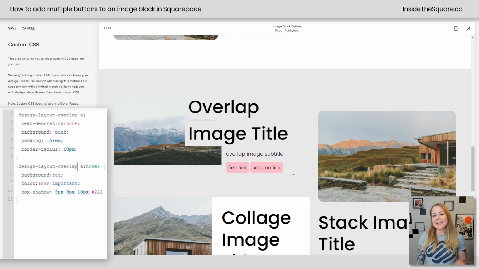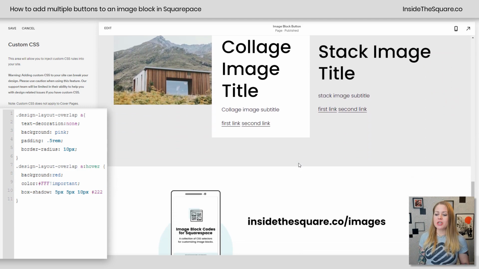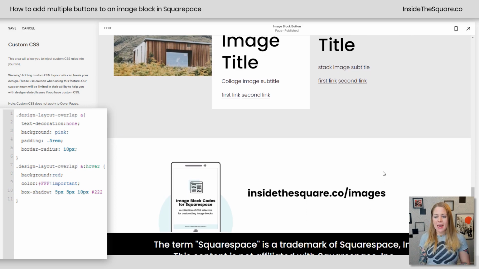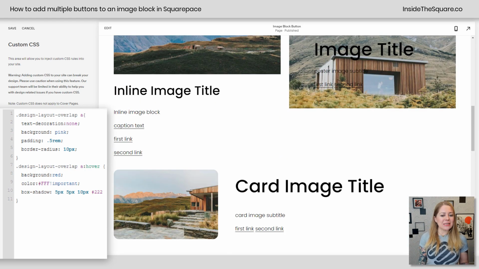If you want a complete list of all of the different types of code names or selectors for these images, you can grab a copy of a PDF that I made at insidethesquare.co/images. That'll have a list of all of these for you, but that's the basic design layout overlap or design layout card, design layout poster. You get the idea. Just select save when you're done and you'll be good to go.